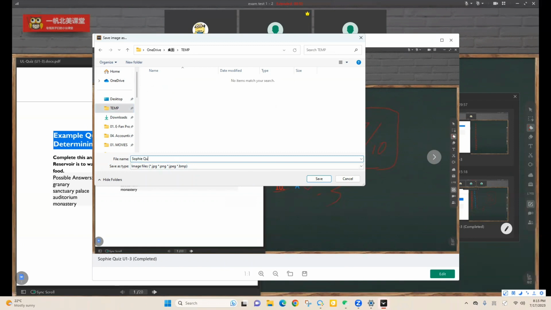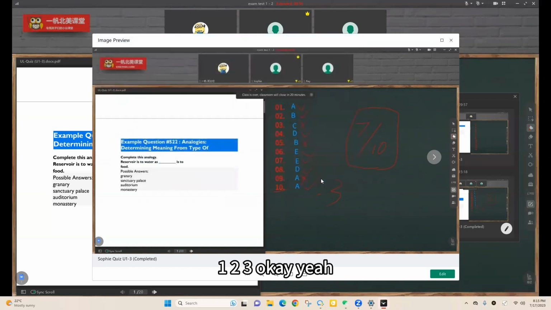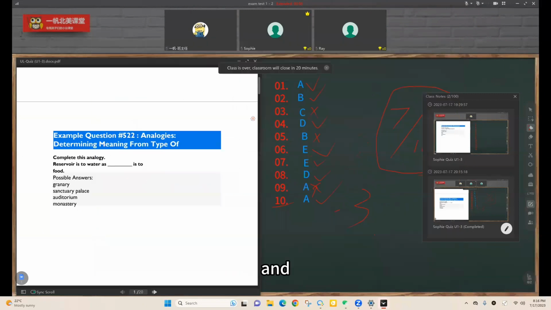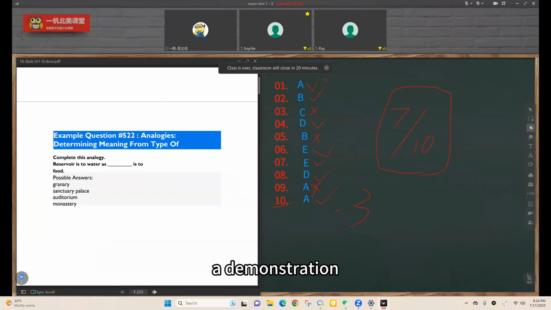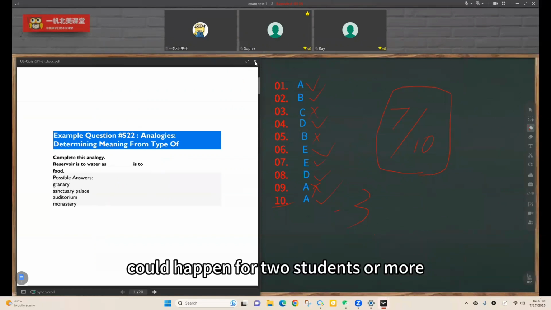Okay, quiz 1, 2, 3. Okay, yeah. And so this is a demonstration about how to conduct a quiz for one student. Same scenario could happen for 2 students or more.